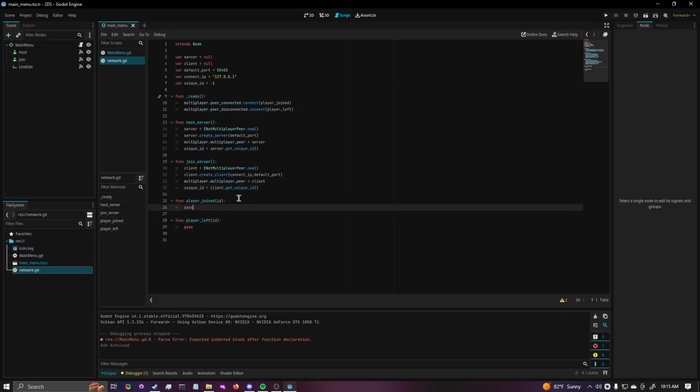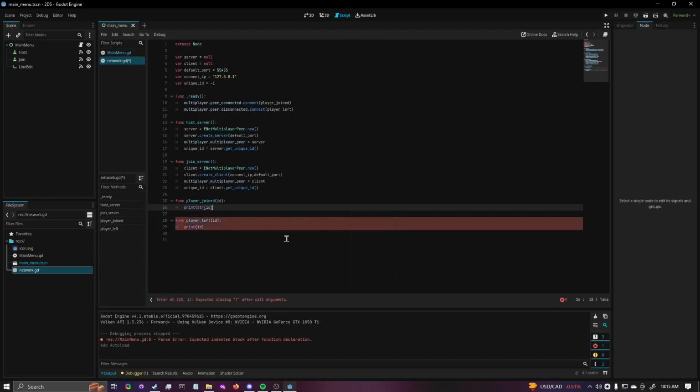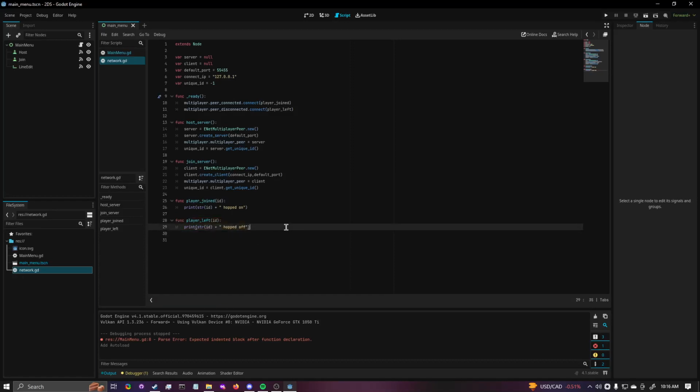And then for player joined, we're just going to print the ID. Actually, we're going to convert it to a string real quick, plus "hopped on". And then for this one, we're going to say string ID plus "hopped off". There we go.